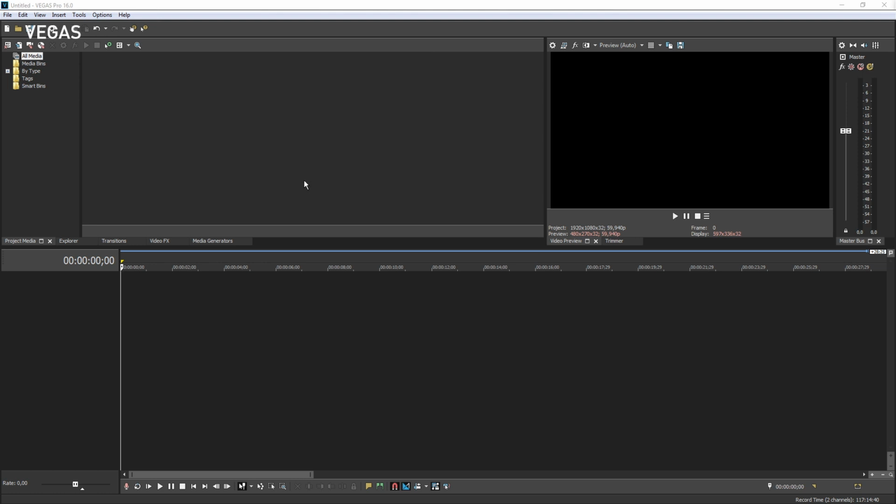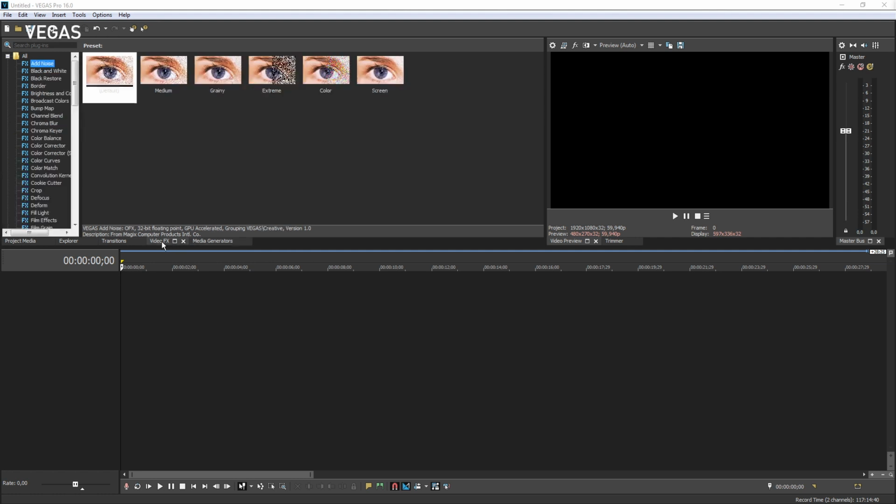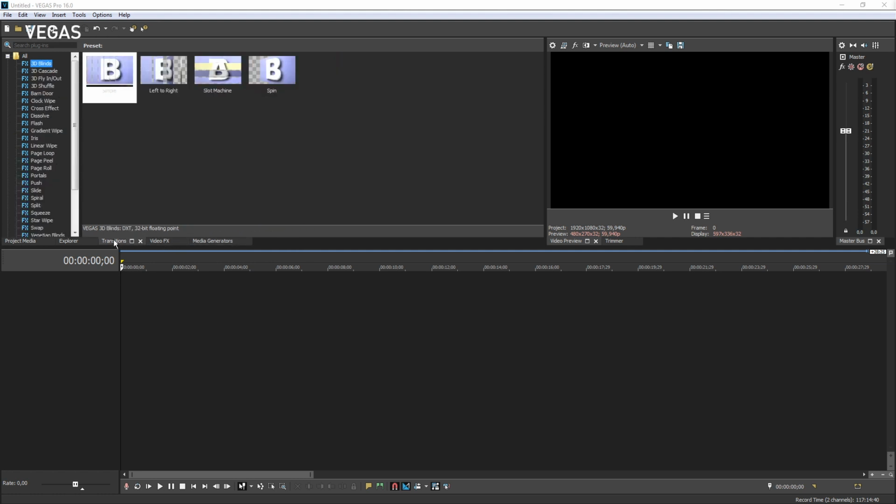The left side of the window docking area contains several windows that enable you to find your media, explore folders on your PC, and add transitions, effects, and media generators to your project. To bring focus to a window and bring it to the front, click its tab.